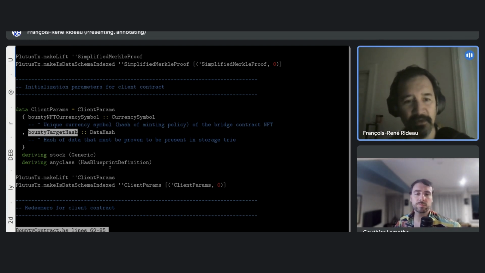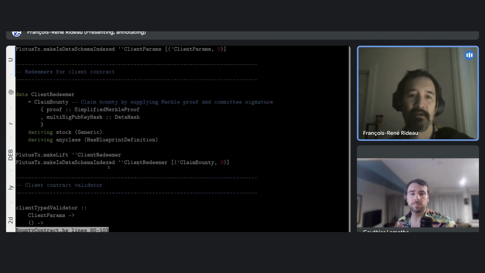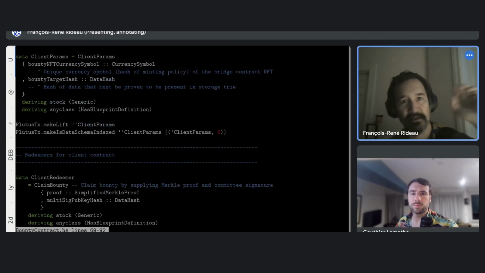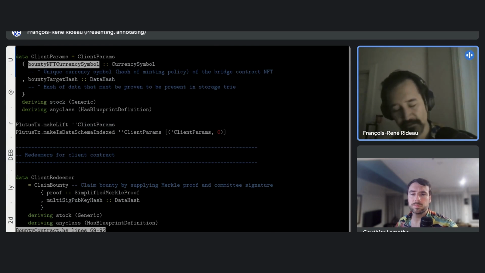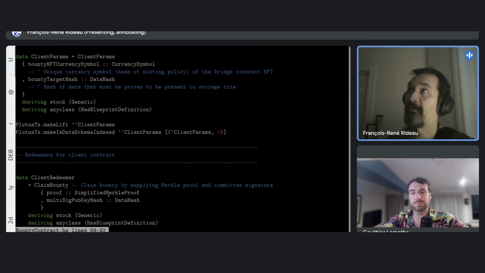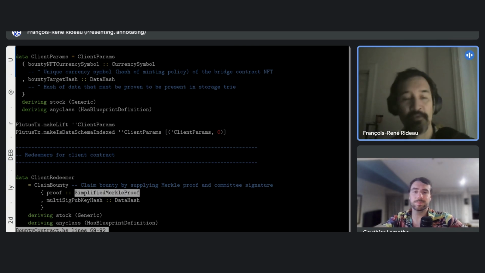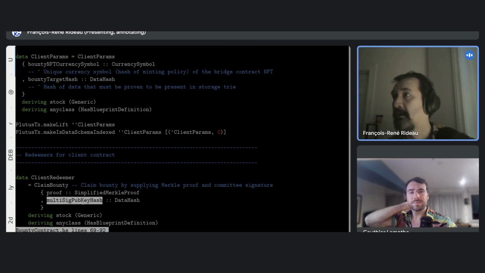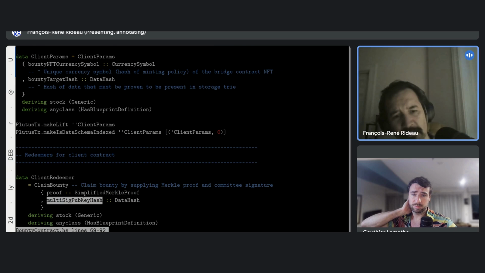Okay, so redeemers for client contract. Now the redeemer, that is the code that, okay, this has a parameter of the contract itself. The contract tells you which bridge it's referring to and what it wants to see on this bridge. And to check that this thing was indeed followed, now you need to provide a Merkle proof that the data was on the bridge and a multi-sig pub key hash. This is revealing the pub key of the bridge.